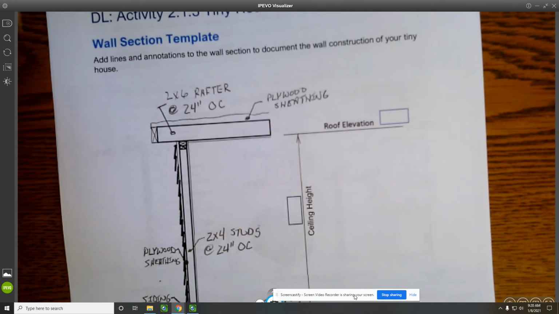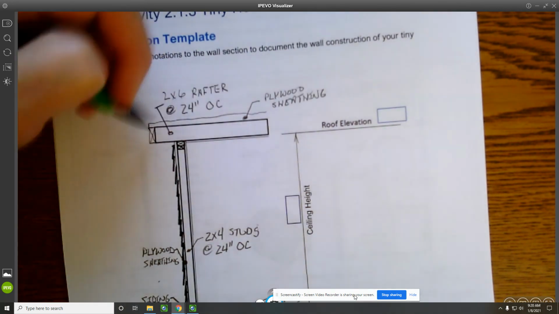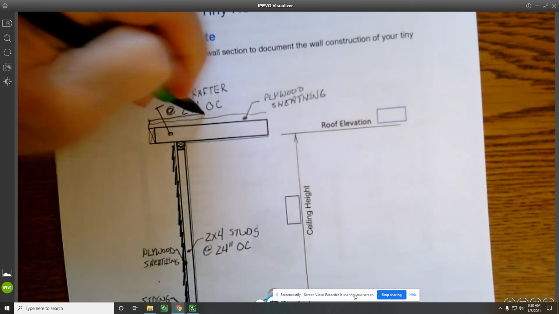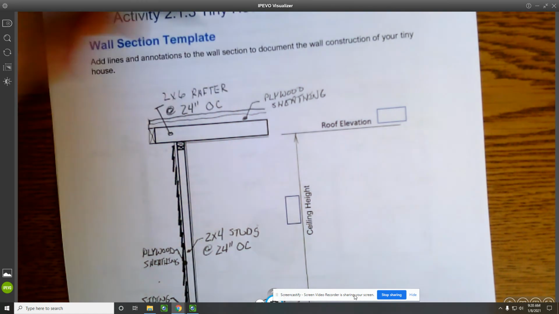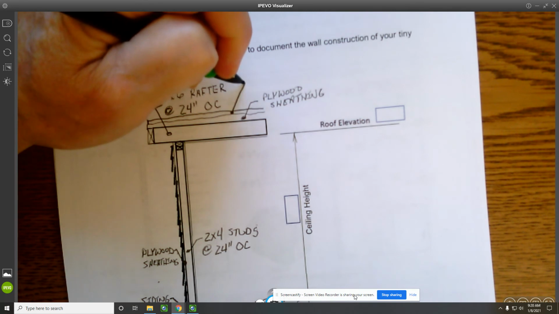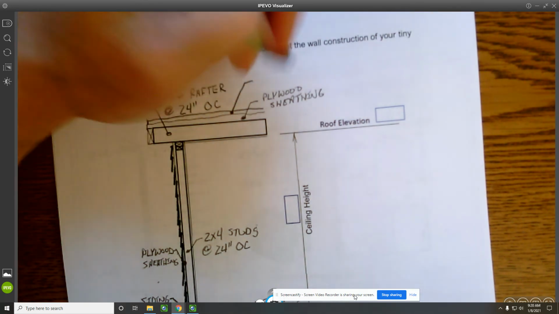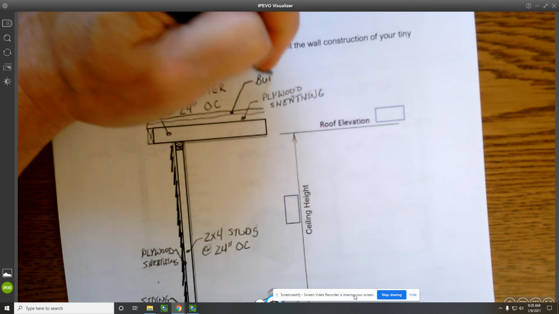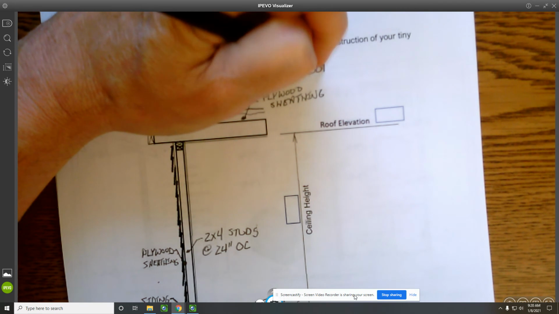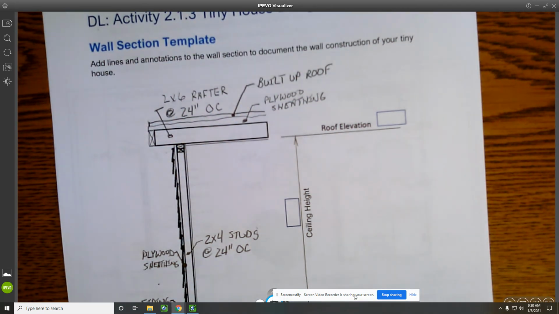All right. And then above the plywood sheathing, because this is a flat roof on this particular shed, and I'll put a little dot here, this is going to be what we call a built-up roof. So it's usually a layer of some sort of a rubber material, and then on top of that you'll put some sort of a protective material for that.